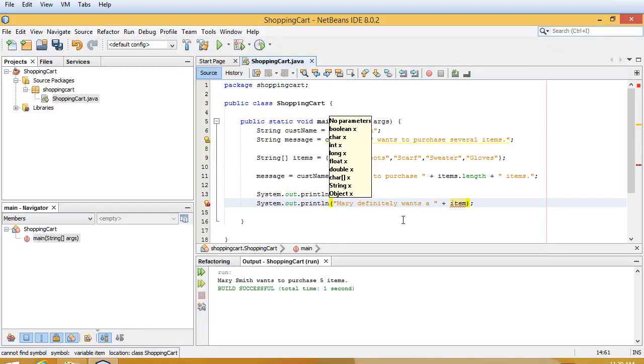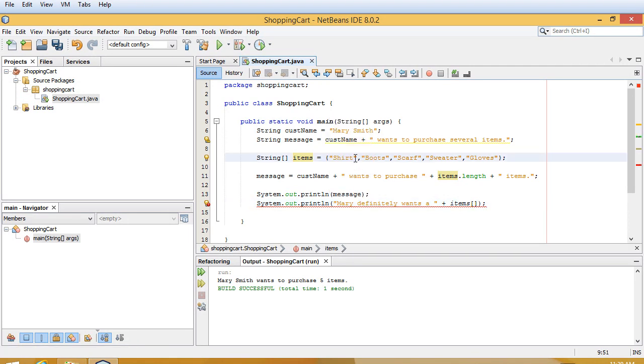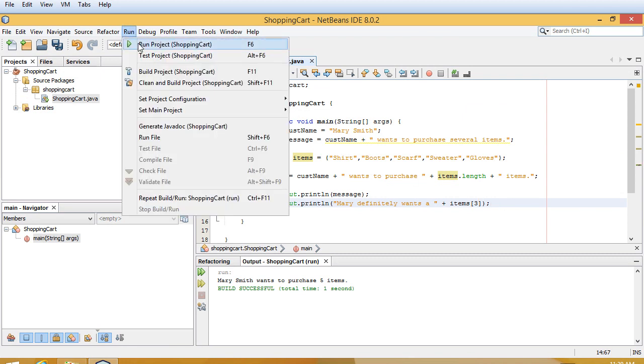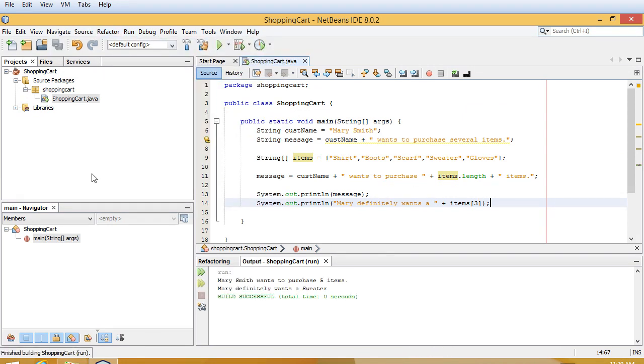So remember, items is the name of the array, and inside brackets we can put whatever value we want to grab from. Let's just go back and take a look here. Remember, the index value of shirt is 0, so 0, 1. Let's say sweater. She wants to buy a sweater, so that would actually be 3. 0, 1, 2, 3. So inside the brackets, put 3. Let's go ahead and run this. And there you go. Mary definitely wants a sweater.